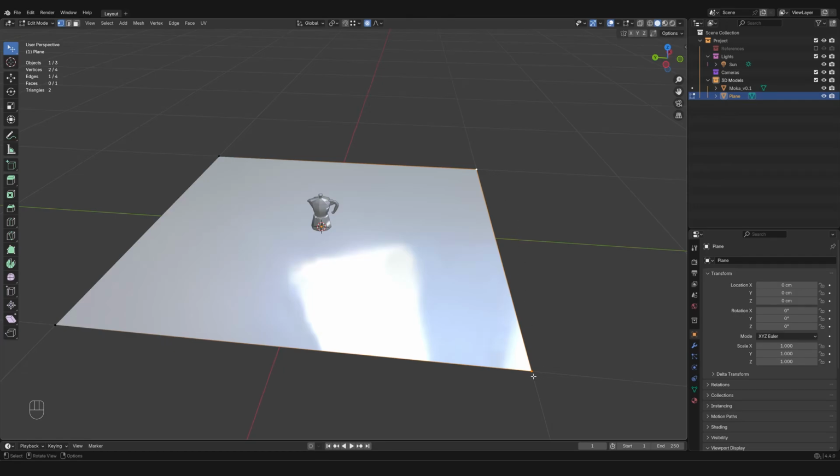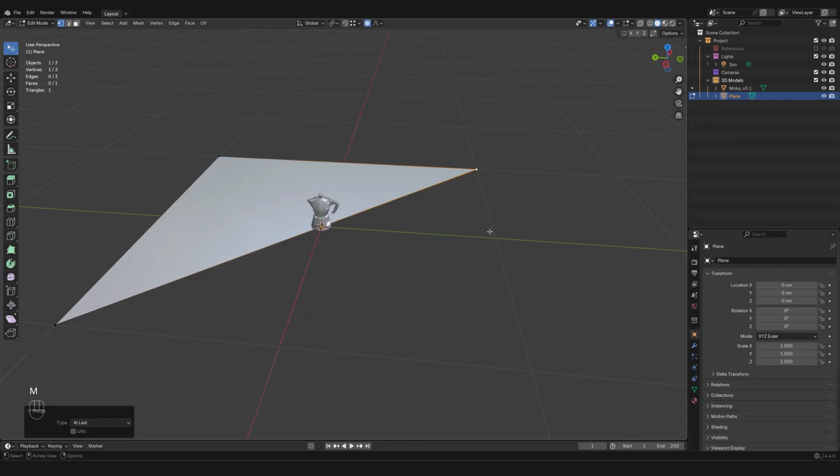So I've selected this one first and this one last. If I press M, merge, at last, all the vertices that I might have had selected end up being overlapped and merged to the last one I have selected.